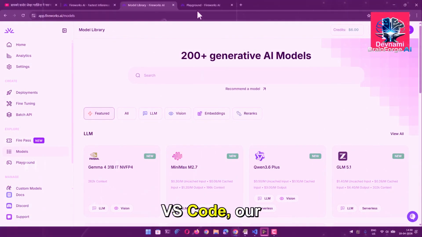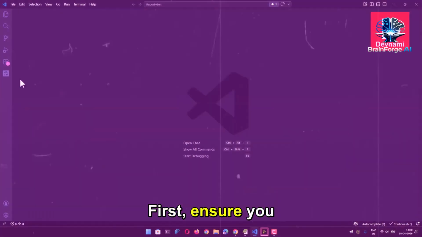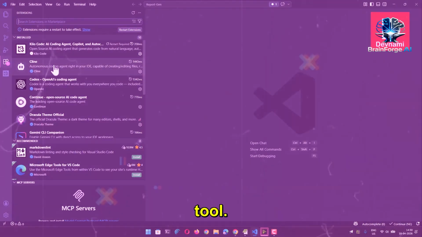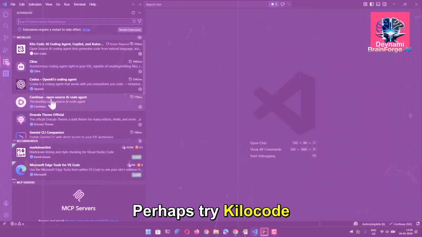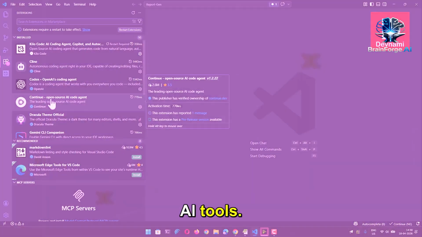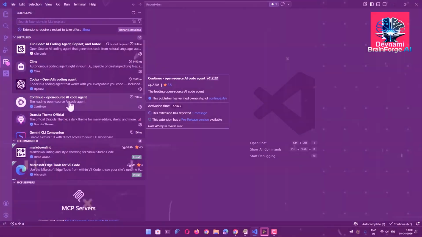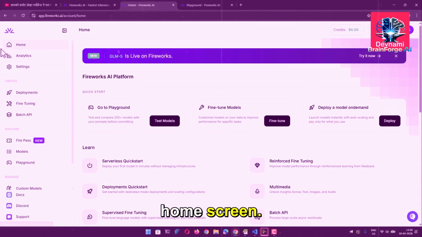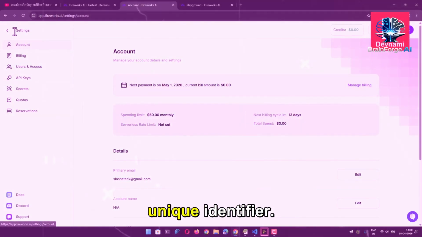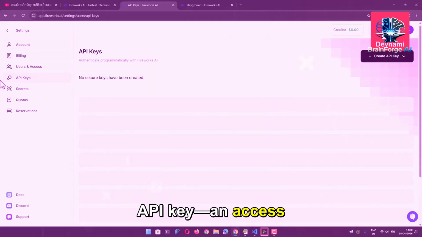Next, we'll open VS Code, our code editor, to review the project files. First, ensure you install the client tool. Perhaps try KiloCode or even CodeGPT, AI tools, or the Continue plugin. Next, we'll navigate back to the home screen and open Settings to find your API key, your unique identifier.